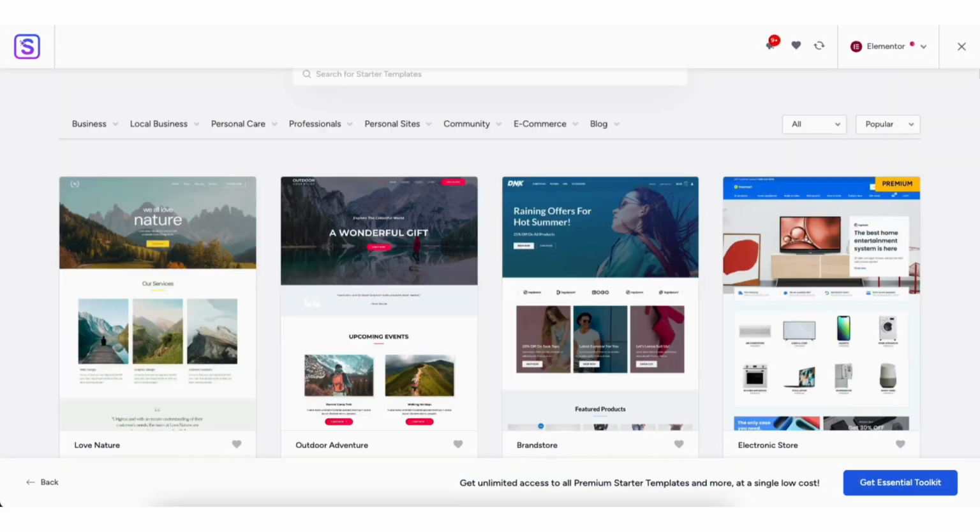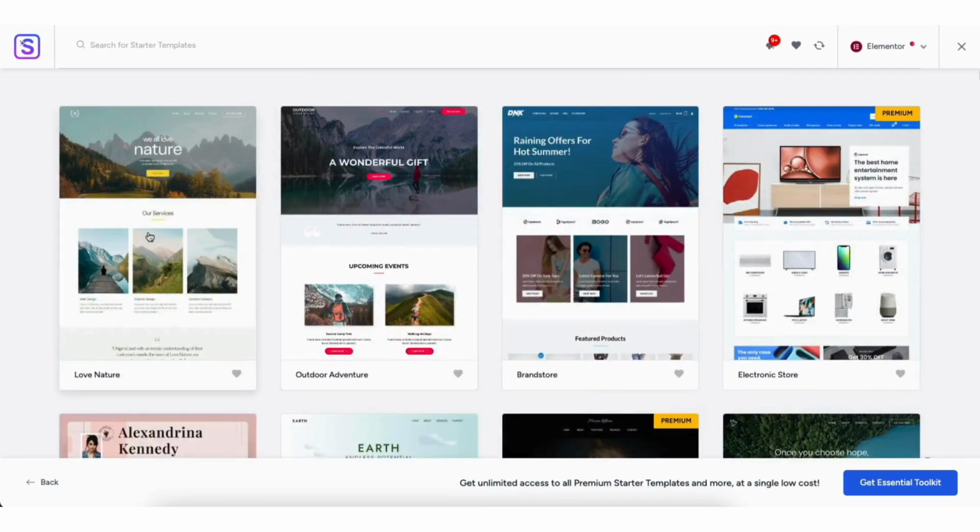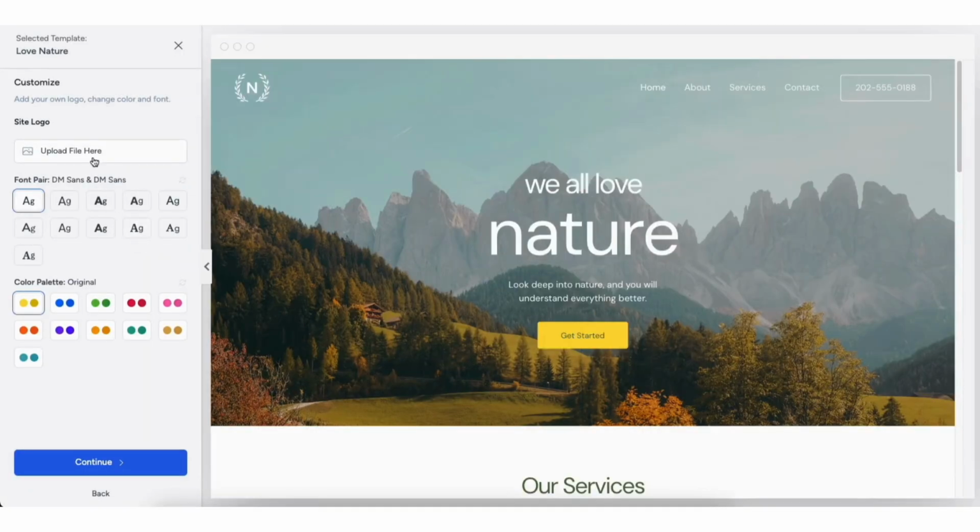Select the theme you want. I'll choose this one called Love Nature. You can upload a logo if you'd like. You can do this at a later time, so if you don't have one now, no worries. I cover this later in the video.